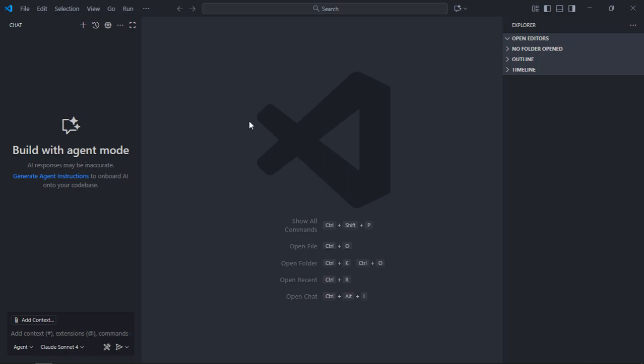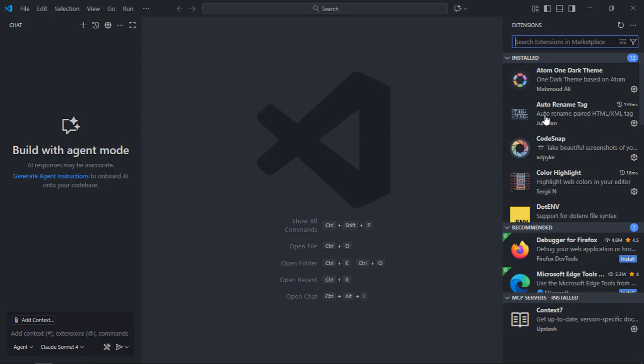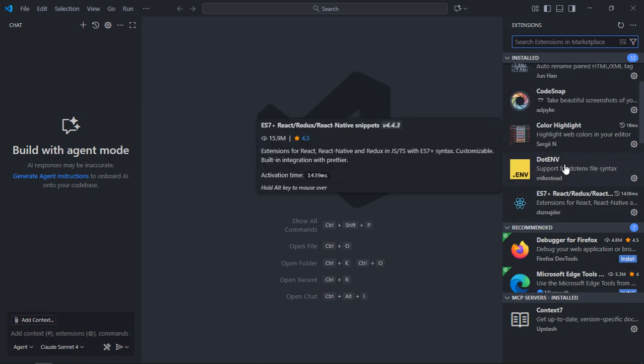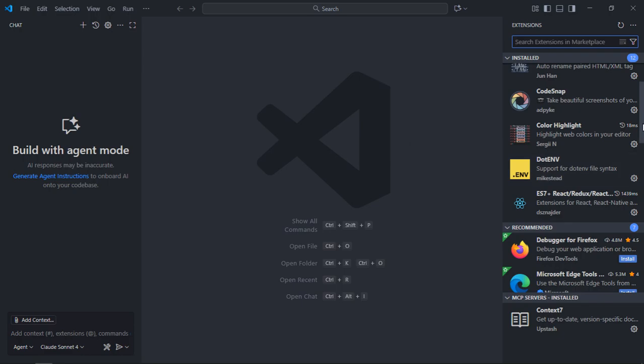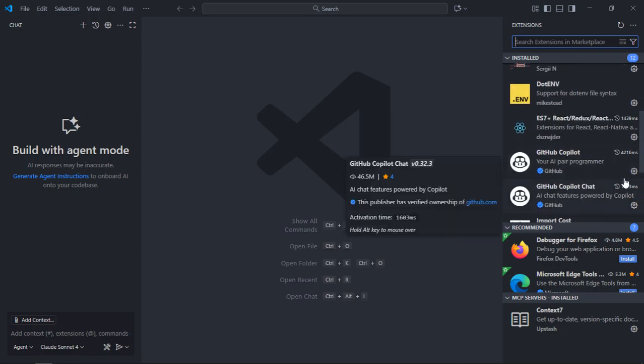Now to disable it, you have to click on File, here, go to Preferences, and here we need to go to Extensions. Now when you open it, you will see these options, the extensions that you have installed, and here you will find Github Copilot and Github Copilot Chat.